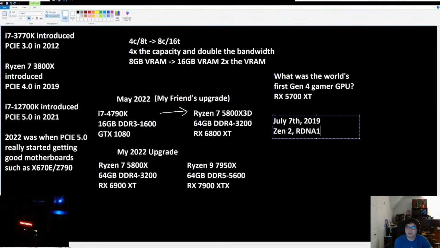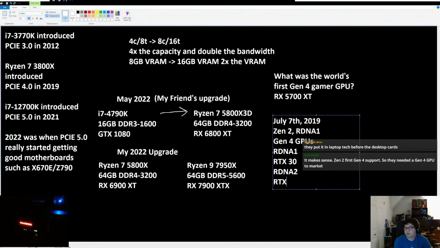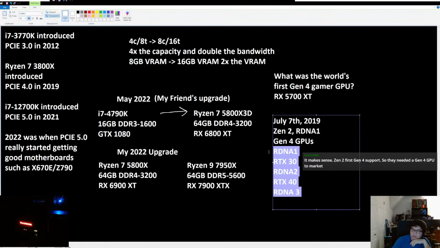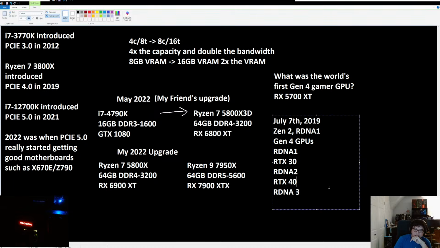So RDNA 1, RDNA 2, RDNA 3 is Gen 4. So Gen 4 GPUs: RDNA 1, RTX 30, RDNA 2, RTX 40, RDNA 3. All of these are Gen 4. So you have 3 AMD generations and 2 NVIDIA generations. So, no, I think there was a lot of Gen 4 GPUs.